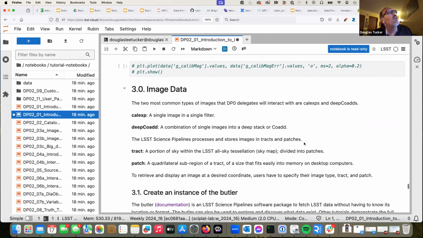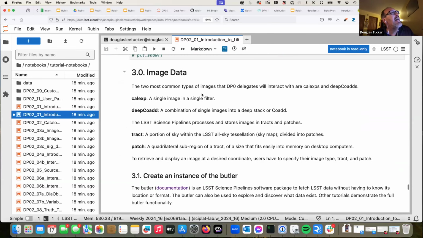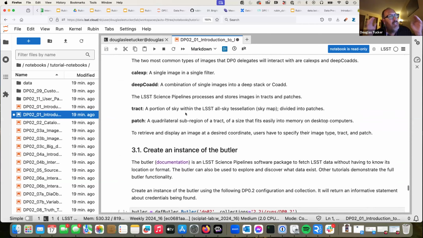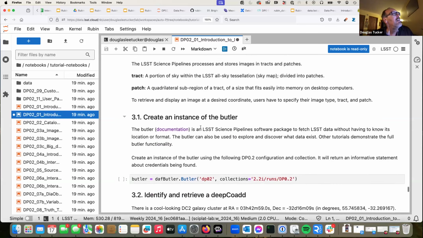Let's now quickly run over and look at image data. So typically you'll look at single images, which are calibrated exposures, or calexp images, in a single exposure, or you look at deep coadds. Coadds are tessellated. There's a sky map which breaks up the sky into tracts, and those tracts are further subdivided into patches. So to get a coadd image, you want to know the tract and patch.